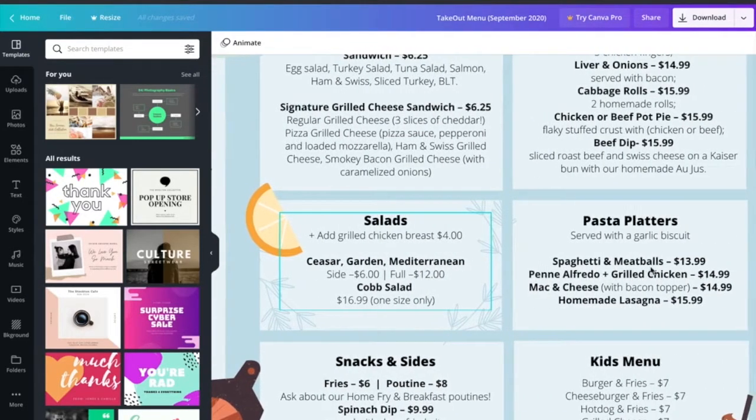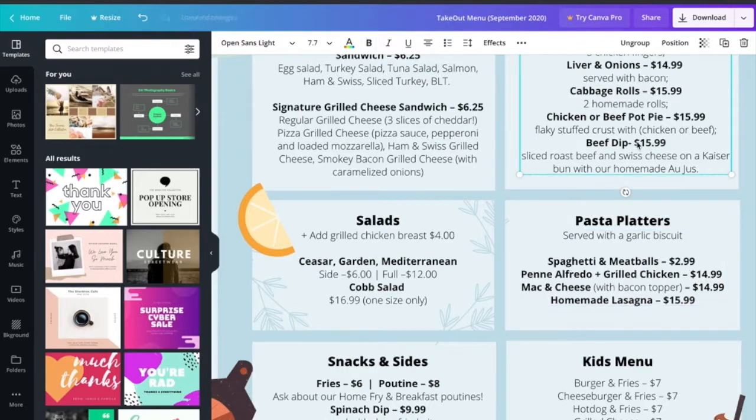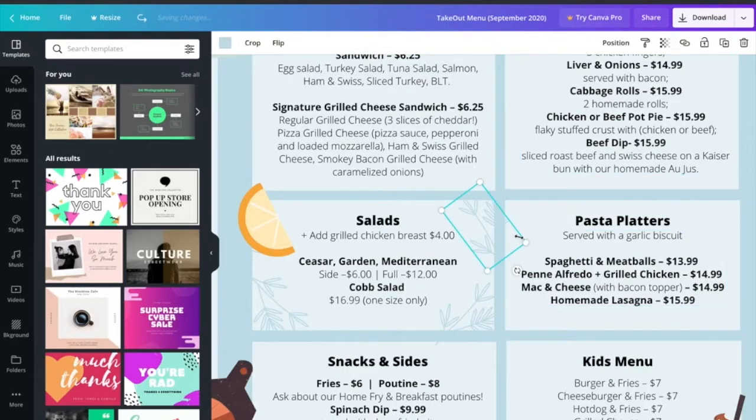So I'm going to scroll over and I see spaghetti and meatballs. And the cost of meatballs have gone way up. So I'm going to change that to $20.99. All right, so you can see here I just clicked into there and I changed that. So I'm going to just change that back so we don't have an issue.